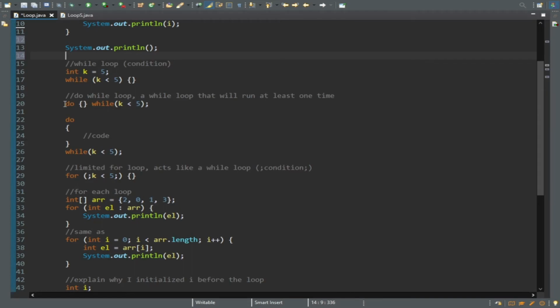Now we have a do while. Do while is set up a bit different. It's do, parentheses where you put in the code, and then after that you put while, and then you put the condition. So basically this is saying the code will at least run once, and then it'll check the condition to see if it's true or false.